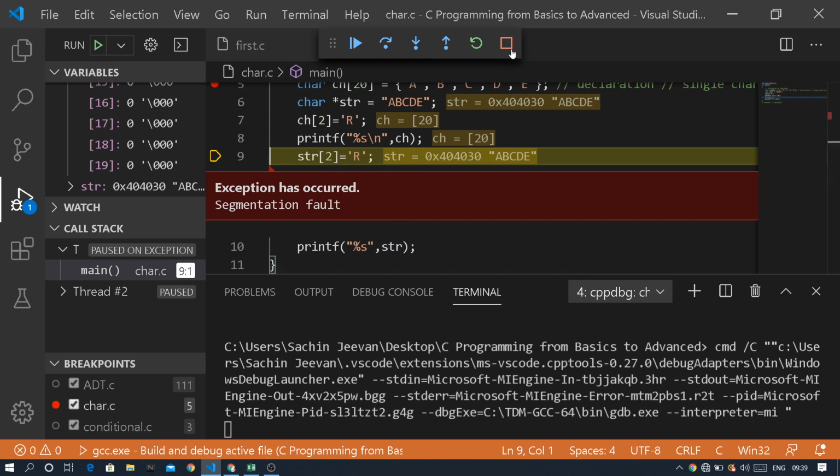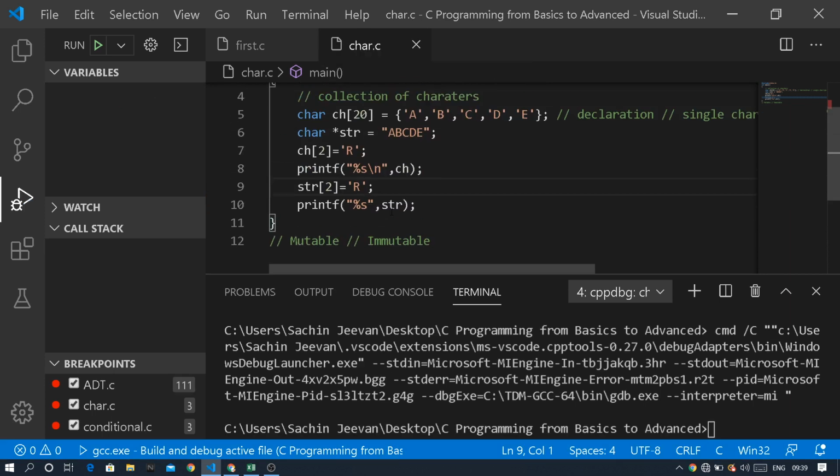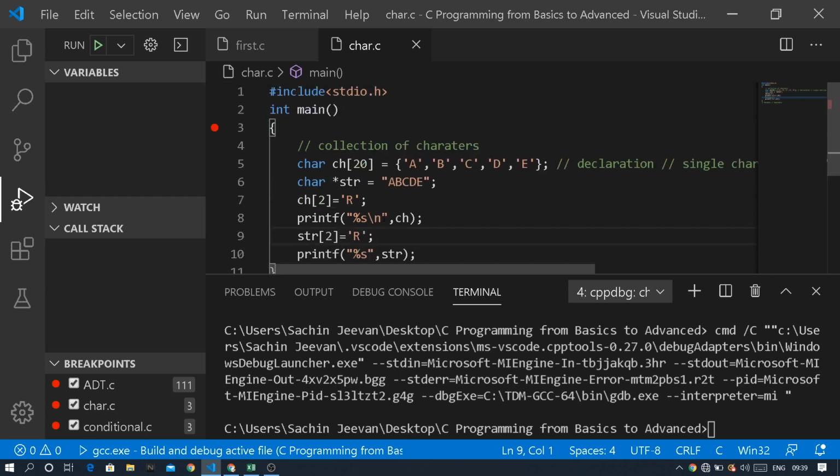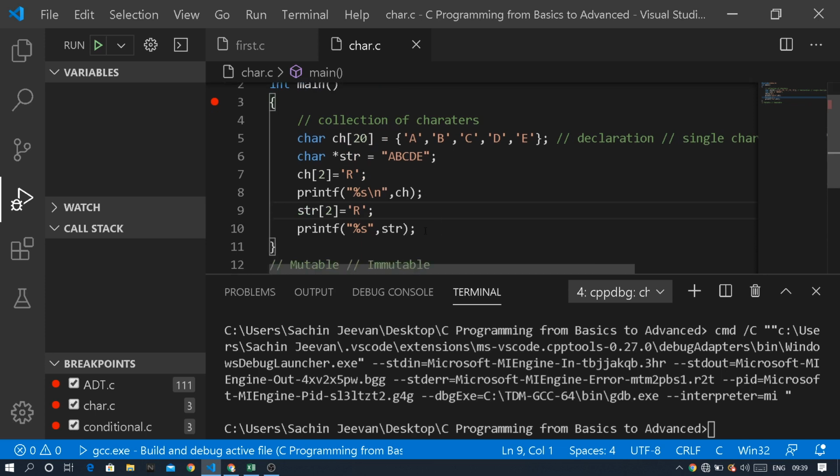Okay, so hope you understand the difference between mutable and immutable. Immutable means you will not be able to change any index-specific values. Mutable means you will be able to change the index-specific value. Yes, fine. So what is the next thing that we will be doing? The next thing we will be doing is how to find the length of the string.